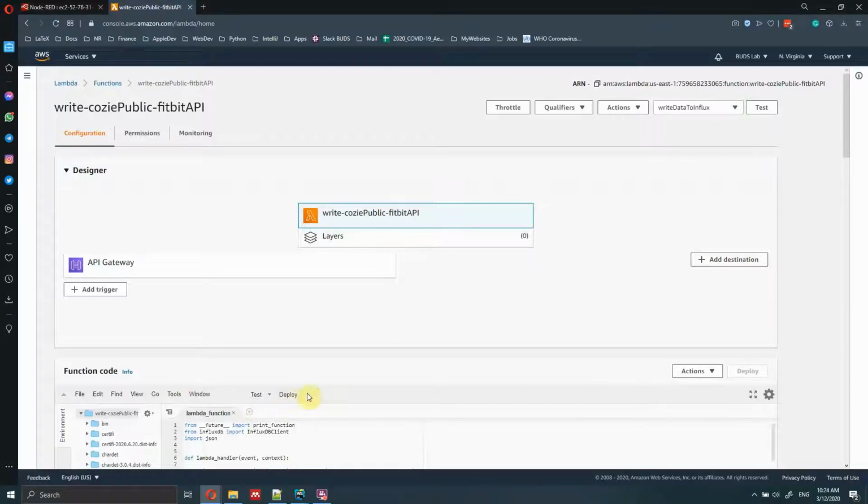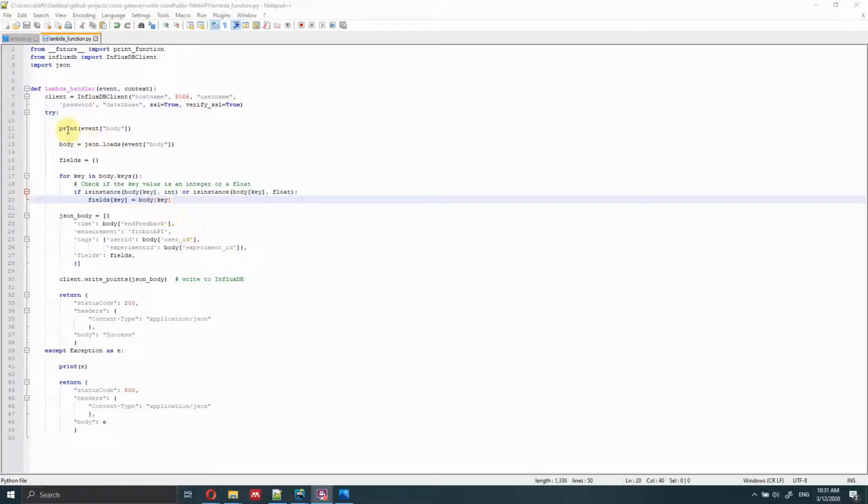Okay, I'm not going to scroll down here because there is the password, but I'm going to show you how we are processing the data using the Lambda function. It's a super simple function written in Python. And here, as you can see, we are importing the Influx package. And you will need to install it in the Lambda function.